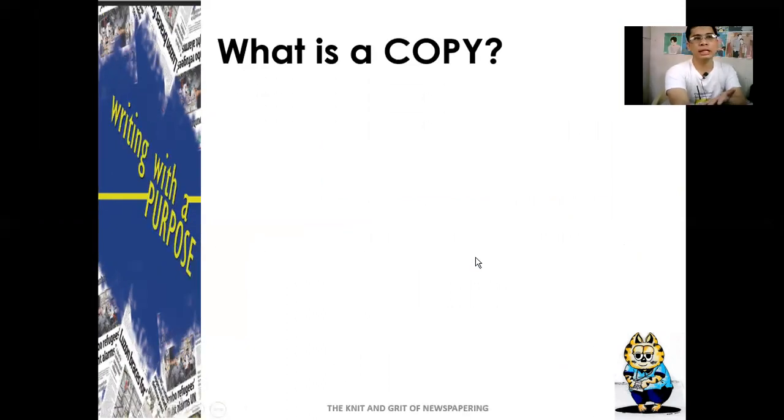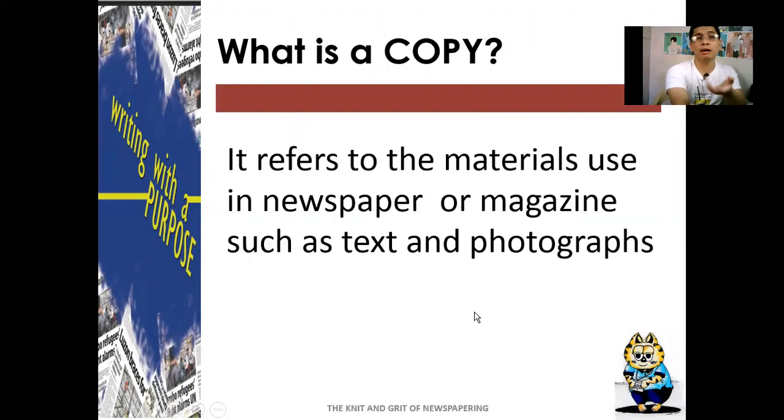So first, let's define ano ba yung copy. So kapag sinabi natin copy, these are the materials that you are using for your magazine or for your newspaper. So kumbaga ito yung mga articles, yung mga balita, mga feature articles, mga editorial, so anything na sinusulat sa isang pahayagan. So ito yung tinatawag natin copy. It also includes photographs or ilang mga figures or ilang mga images na ginagamit natin sa ating pahayagan. So we call them copy.